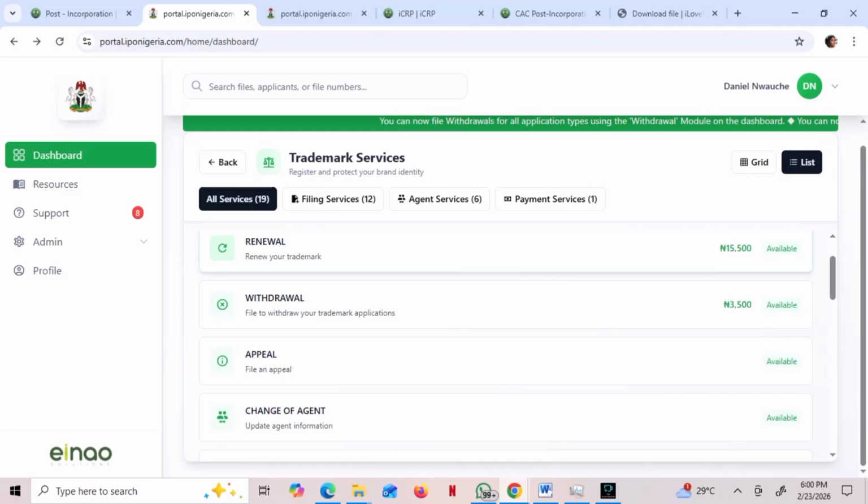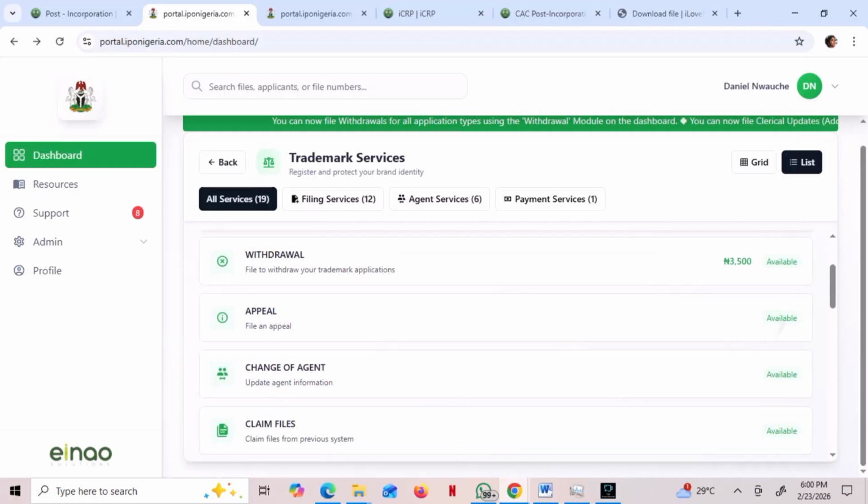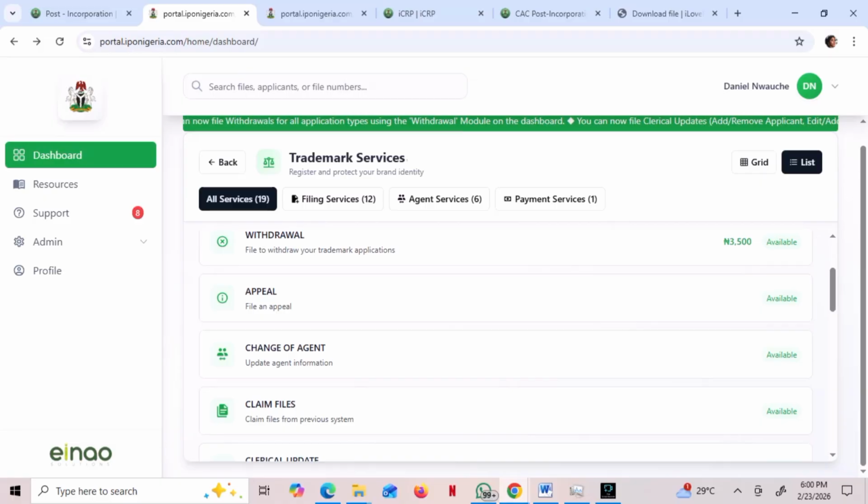And the price here is 3,500 naira. We have the appeal, which is free. You can appeal for a mark. Maybe the mark was rejected, so you can appeal and tell them why this mark needs to be approved. So for you to appeal, please note that your appeal must be strong enough. If the reason for rejection is very strong, please don't bother appealing. That's why you need to do a trademark name search before carrying on your filing.